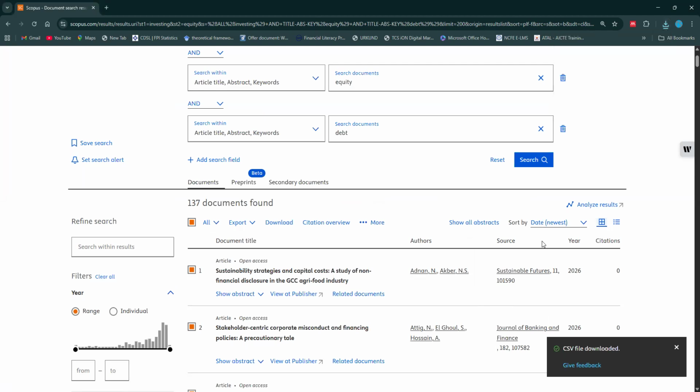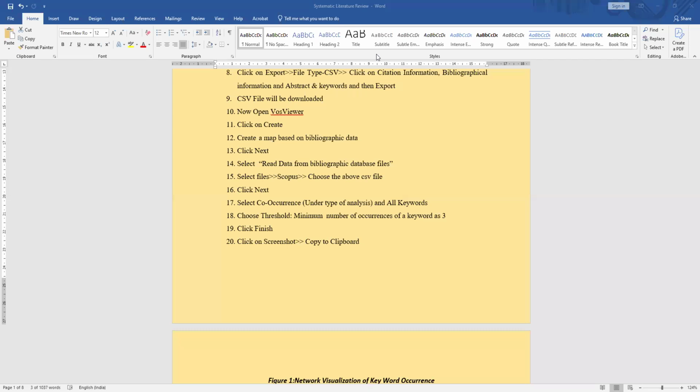Now let's proceed to the WASPhere software and process the further steps. After completing step number 8 and 9, we have covered till here. The CSV file has been downloaded. Now we will open the WASPhere software, then click on create and then create a map based on the second option, based on bibliographical data.